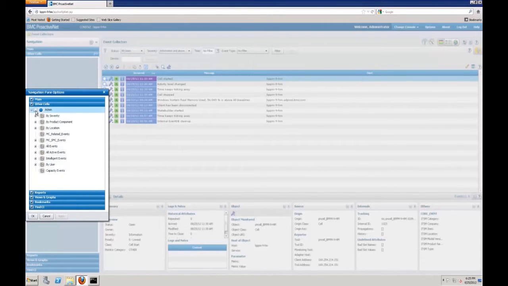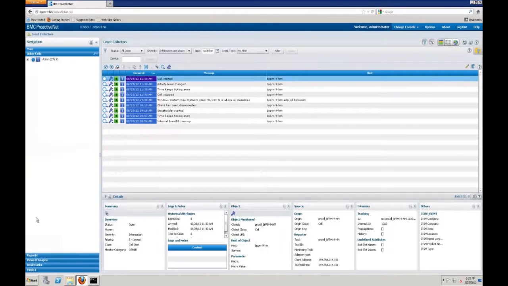If we go ahead and check admin cell here and then click OK, we will see that the admin cell now appears under the other cells list. And if we expand that, we could go and look at different events in the admin cell. Now we will add a remote cell.